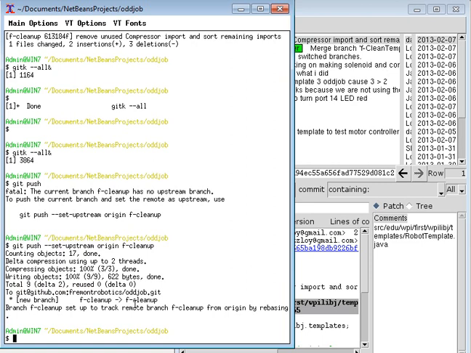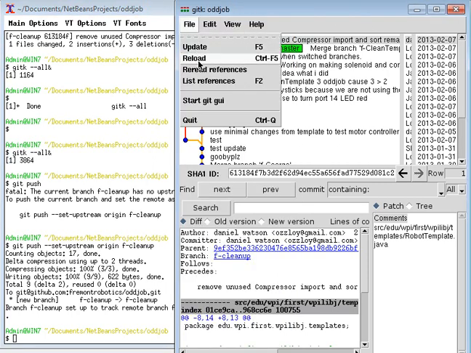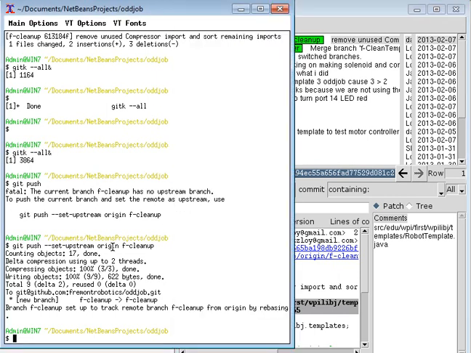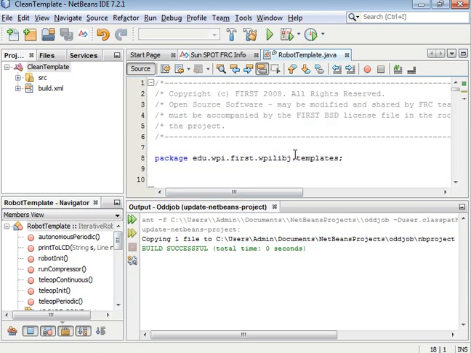It created and set up my local branch to track a branch of the same name. So my local branch named f-cleanup will track the remote branch named f-cleanup. And a graphical representation of that is if I go into here and I click reload, then you'll see that there is now this remotes/origin/f-cleanup.